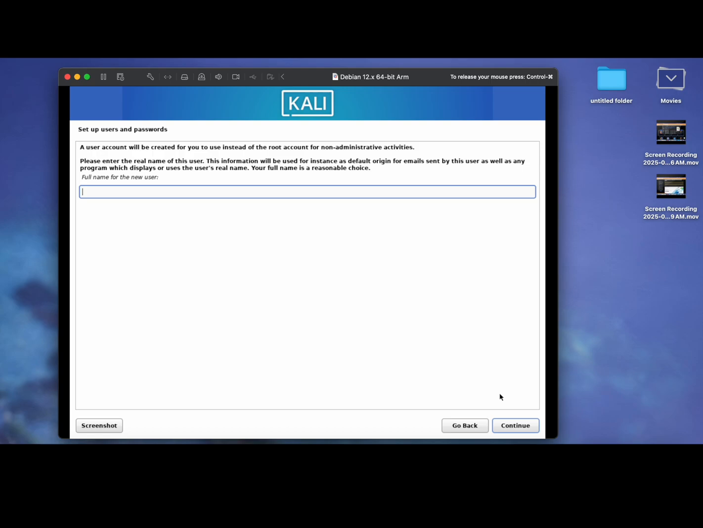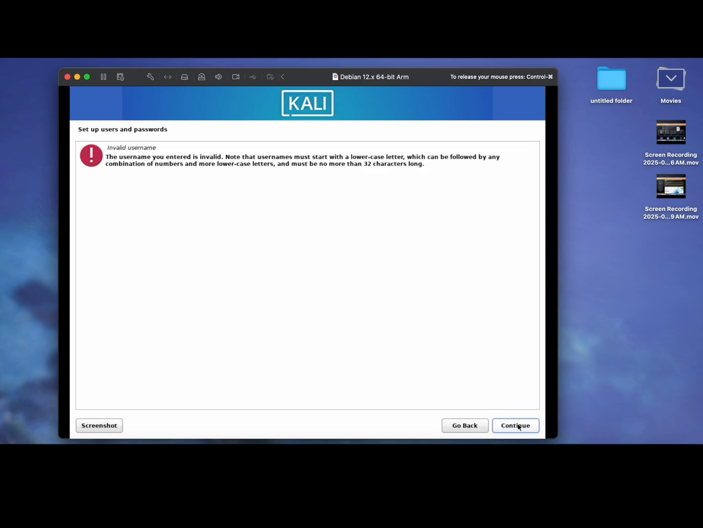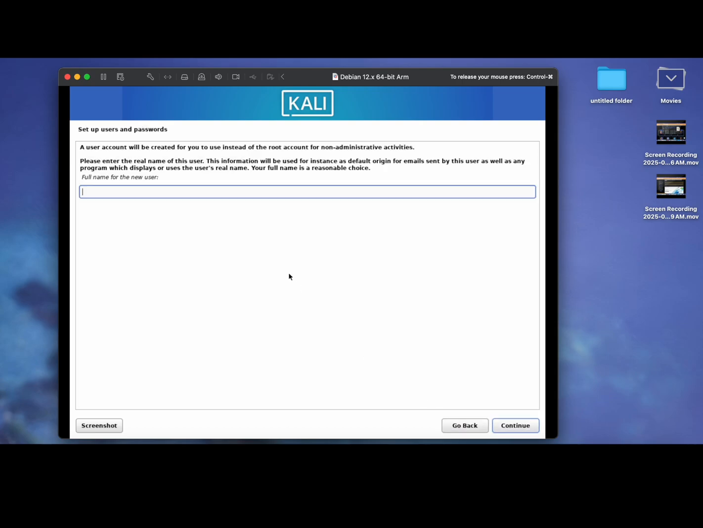Let me show you. I will continue without giving a username. What happens, we will see. Without username, continue. Without password, you can continue here. So it is an invalid username, so you need to configure the username and password surely.